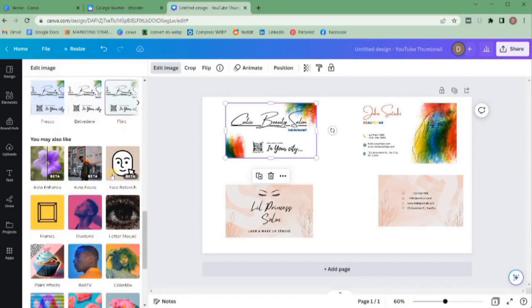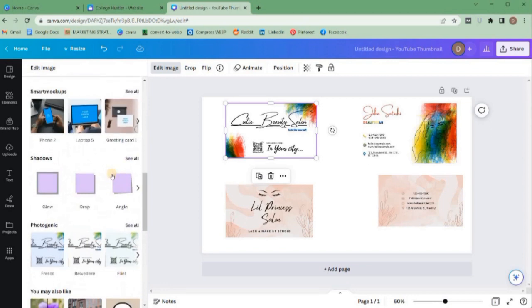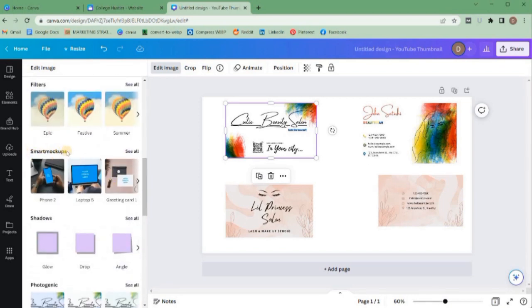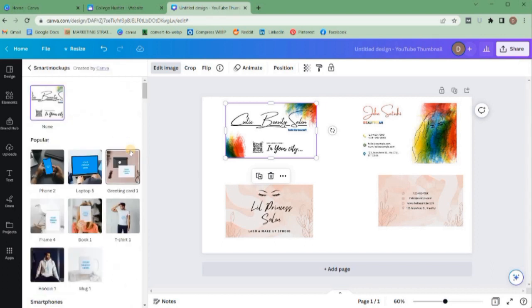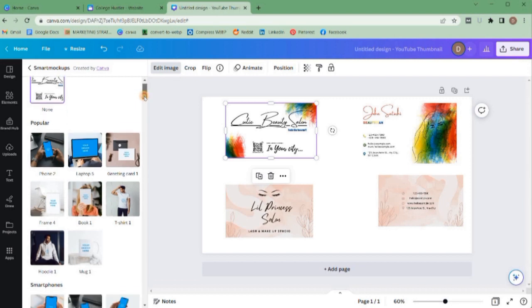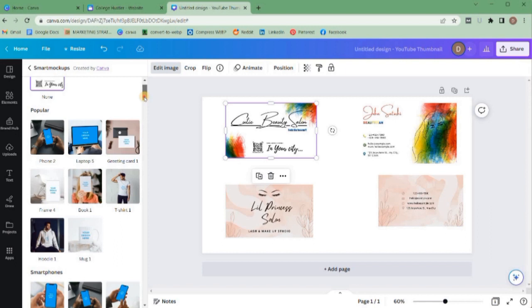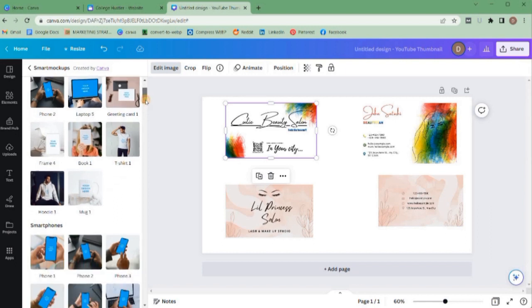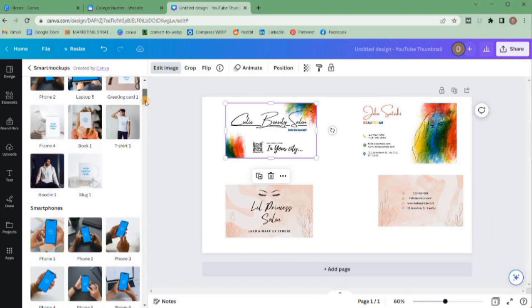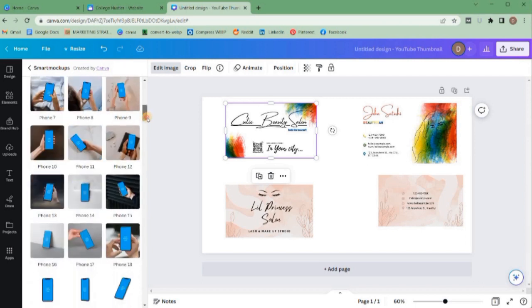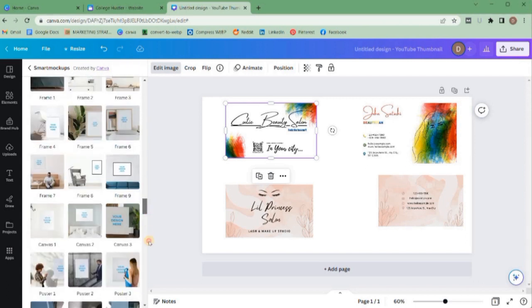Scroll down and here you find, wait, where is a mockup? Yeah, here is smart mockups, see all. Just scroll down and here you find popular ones, like how your design looks on a phone, laptop or business card. If it prints on a t-shirt or a cup, how it seems. This is called mockups. You can see which one you like, just click on that, and your design got saved into this.